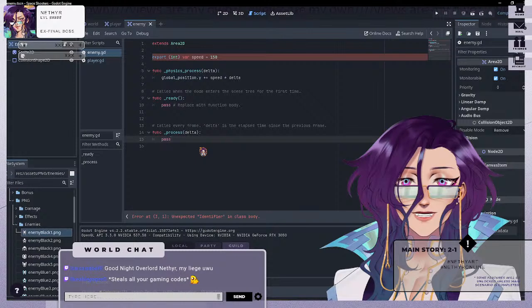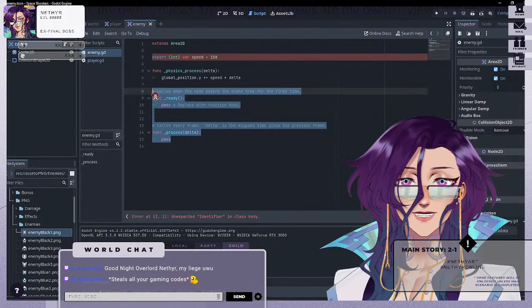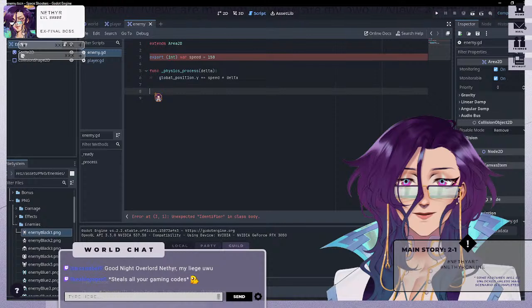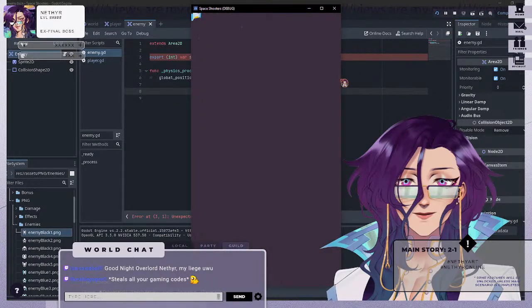I am learning Godot today, and I'm trying to figure out what I did wrong. Because I could delete this part. Let me see what happens. Okay, so only the player character is moving.